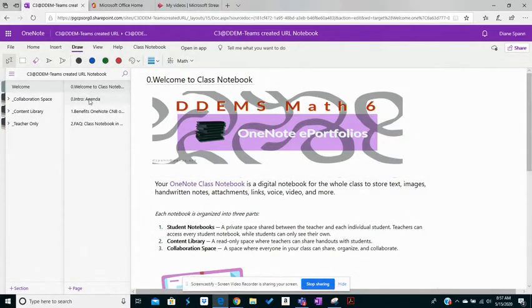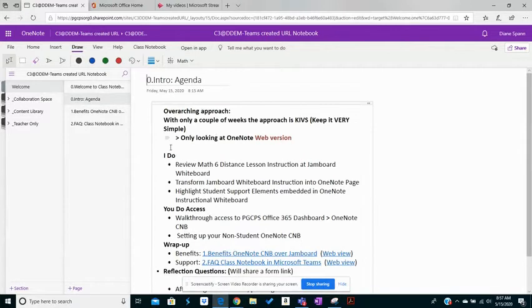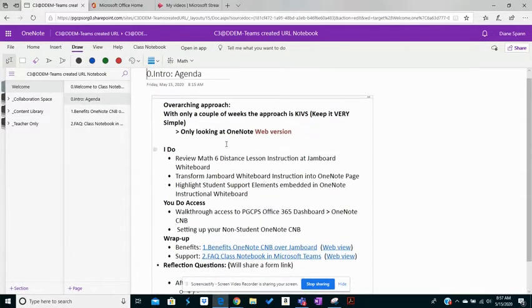Okay, so we're getting ready to get started. Let's look at our agenda. Very simple. We're going to use an I do, you do, access, and then wrap up model. And let's first talk about our approach. Our approach is a KIVS approach, which means keeping it very simple.